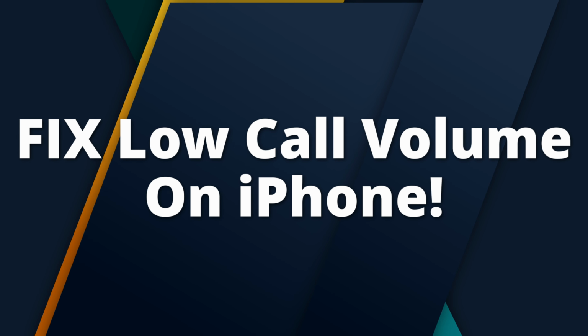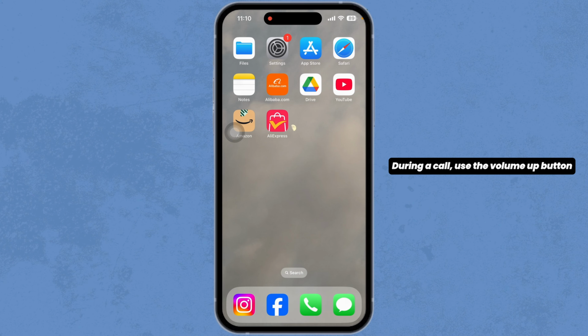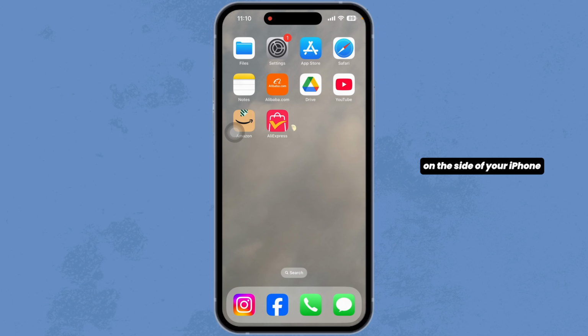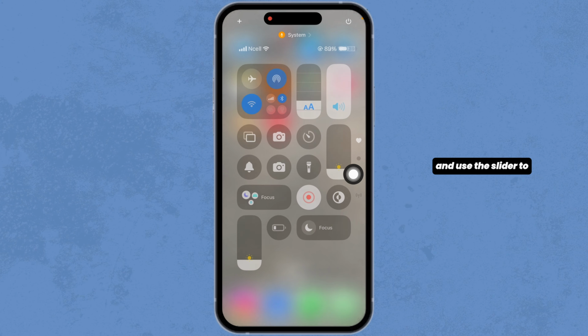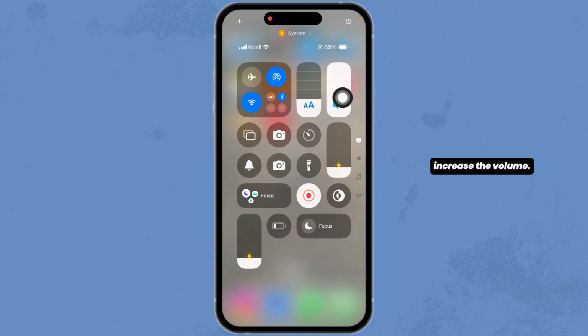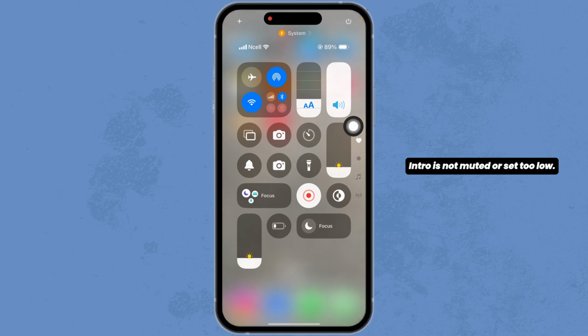How to fix low call volume on iPhone. Let's get started. Solution 1. Increase call volume. During a call, use the volume up button on the side of your iPhone to increase the call volume, or else you can open your control center and use the slider to increase the volume. Set it to fullest. Ensure it's not muted or set too low.